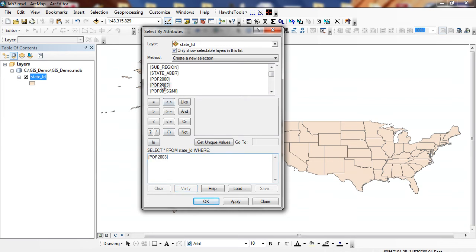And I can double click on POP 2003, and in previous exercises we saw that if it's in brackets here, that means we're talking about an attribute field. I have some buttons up here that I can click on. I'll click on the less than sign, and I'm going to just type in 1 million from my keypad: 1, 0, 0, 0, 0, 0, 0. I don't have commas. I can't put commas in there. We're working with numerical data here.